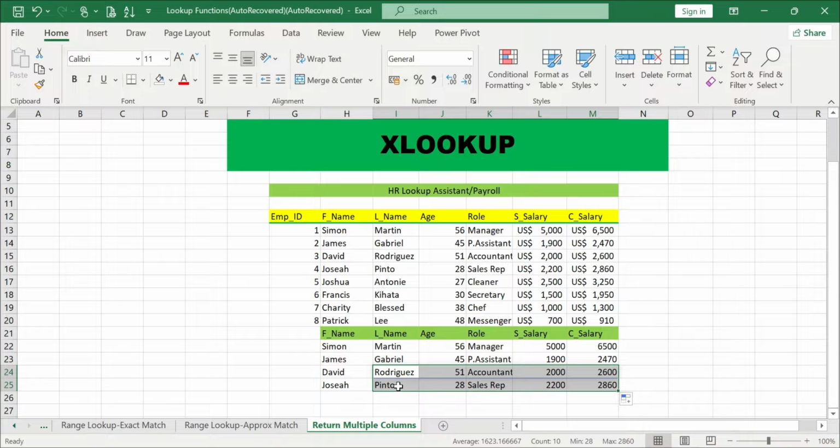So Pinto is the last name. Yes, Pinto. The age is 28. The role is sales representative. The starting salary is $2,200 and the current salary is $2,860. So you can format these ones so that you can have the US dollar formatting.